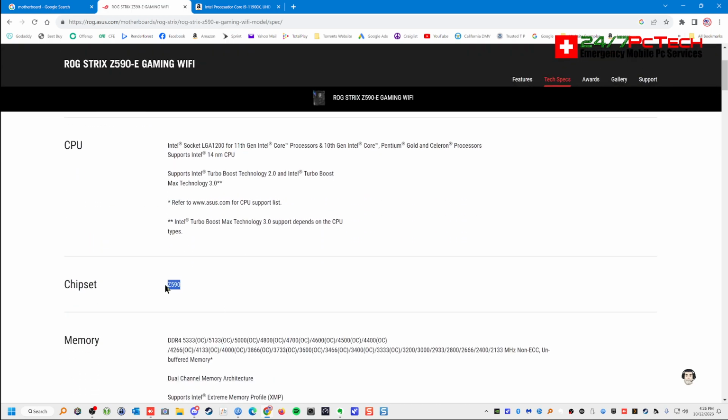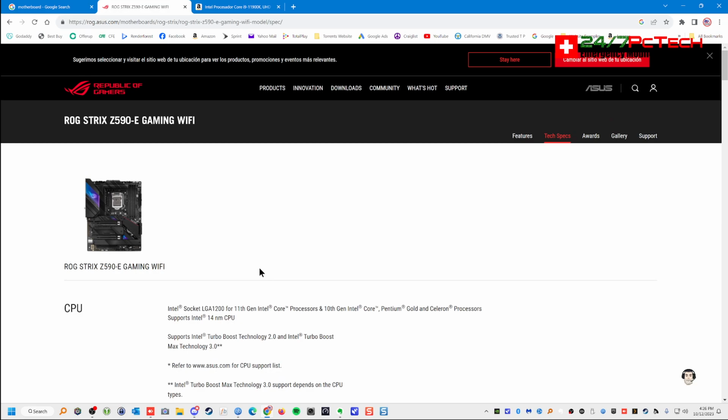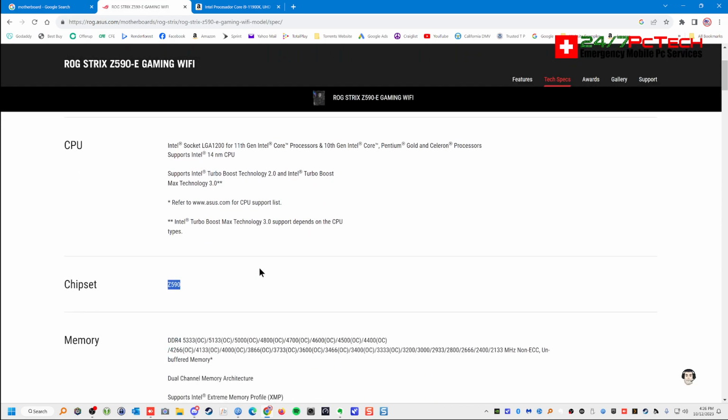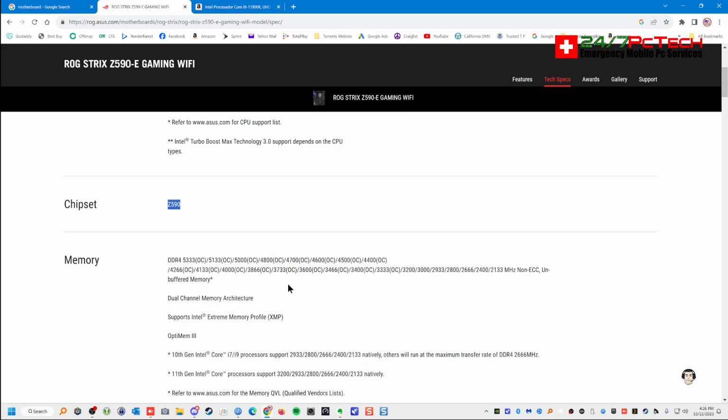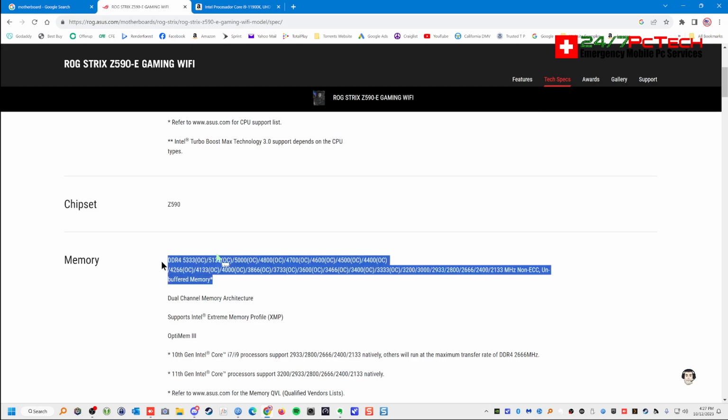Chipset is a Z590, not socket, but chipset. The memory, right there, DDR4 memory, 5300, 5100, 5000, 4800, 4700, and this is the list, right? The list is pretty big. So it could go to any memory. It's DDR4 all the way from 2100 to 5300.